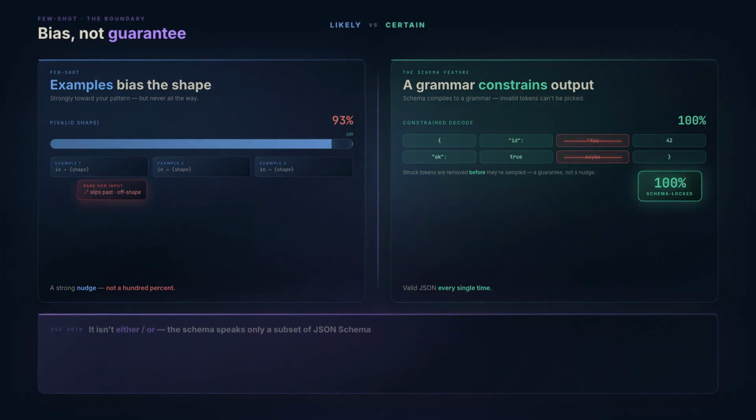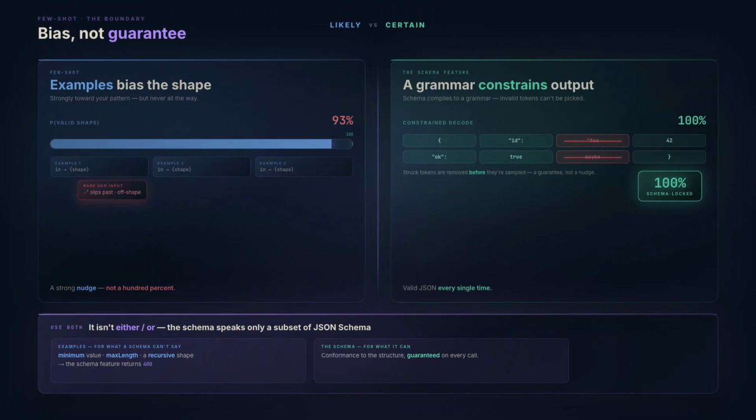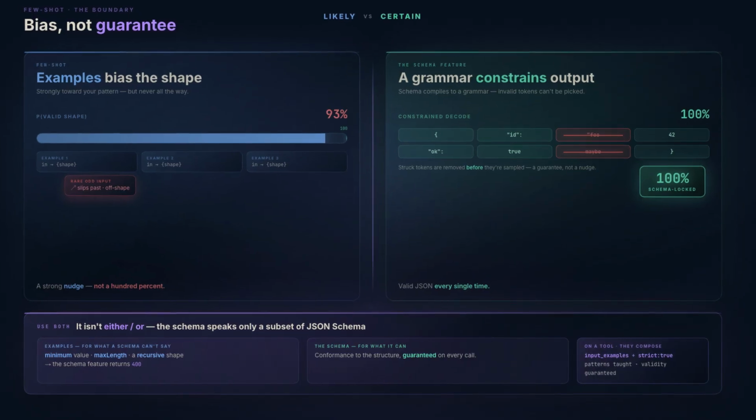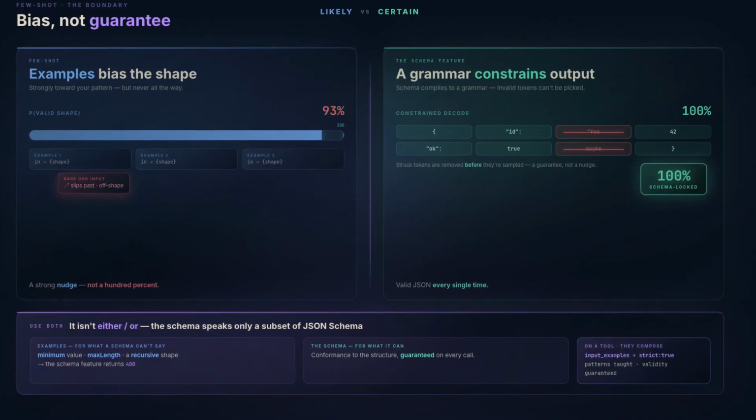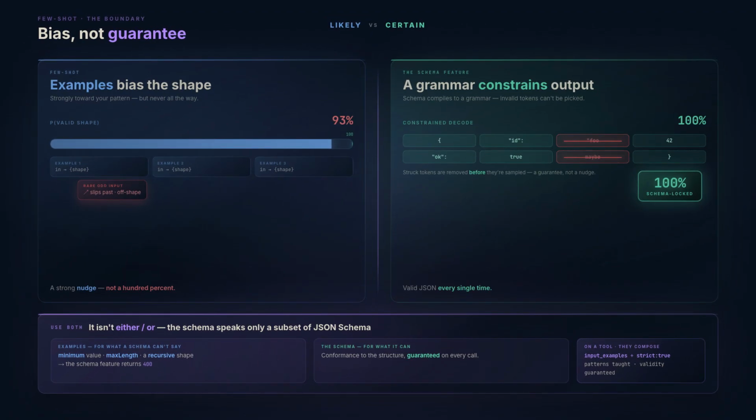But it isn't either or. The schema feature only speaks a subset of JSON schema. A minimum value, a max length, a recursive shape, those return a 400 error. And exactly there, an example can still demonstrate the constraint the grammar can't enforce. On a tool, the input examples field and the strict flag compose. Examples teach the patterns, strict guarantees the validity. The best integrations use both. Examples for what a schema can't say. The schema for the guarantee.